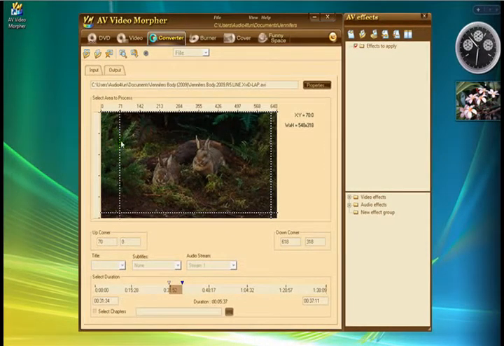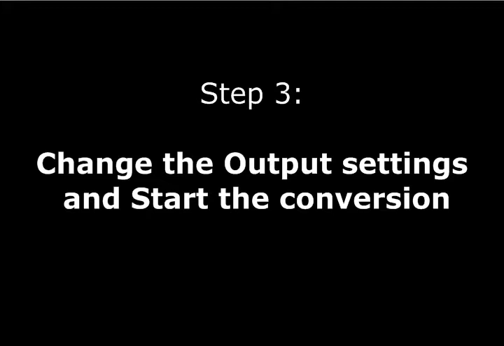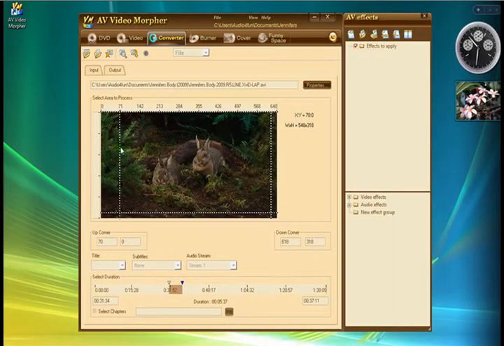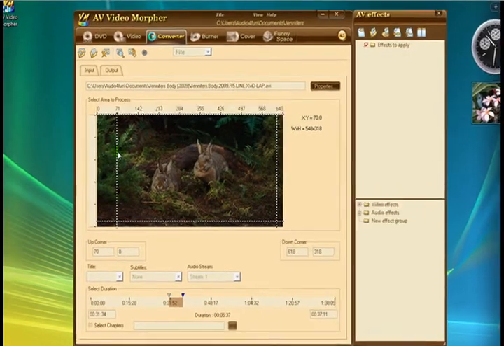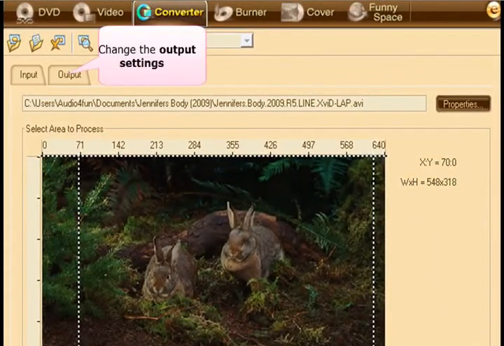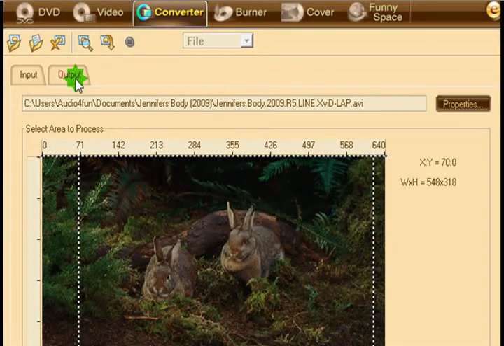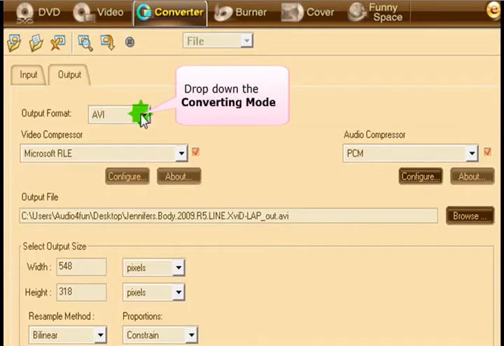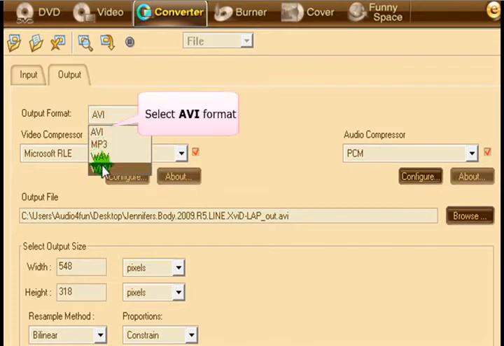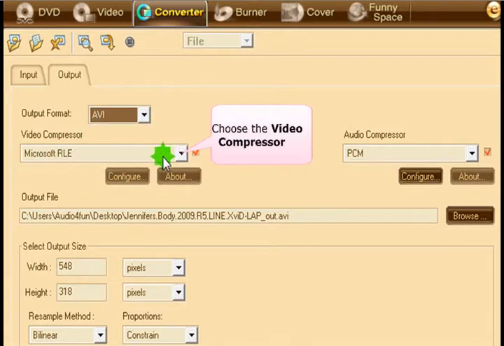So now we've got our settings right. We need to work on our conversion settings. So this is where all the technical stuff comes in. You just click the output tab, and that brings up the output settings. So this is where you can change the output format. So you can convert it from an AVI to a WMV, which is better for the internet, but we're going to choose AVI here because it's better quality.